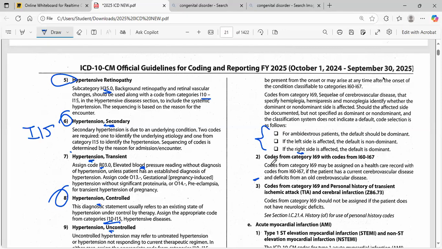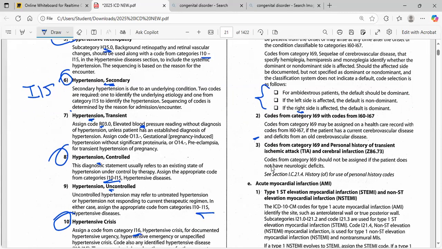Let's move further. If the patient has a current cerebrovascular accident as well as a history of cerebrovascular accident which leads to the sequela, then you can code both the conditions together. And if the sequela is completely treated and does not require any further treatment, the patient does not have any sequelae, in that case, you are going to code a history code because that condition is completely resolved.